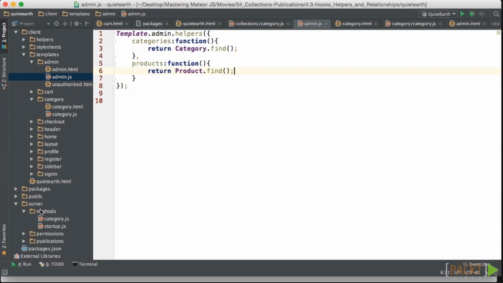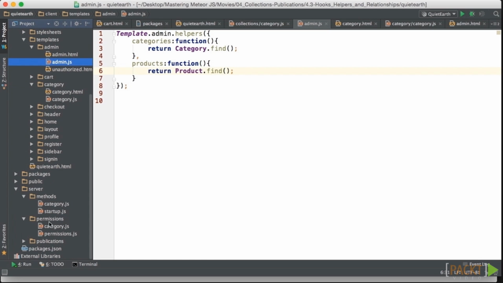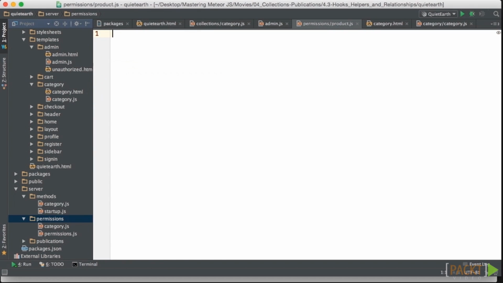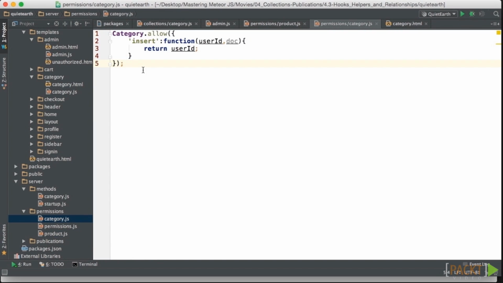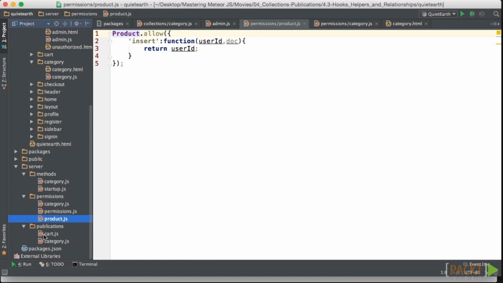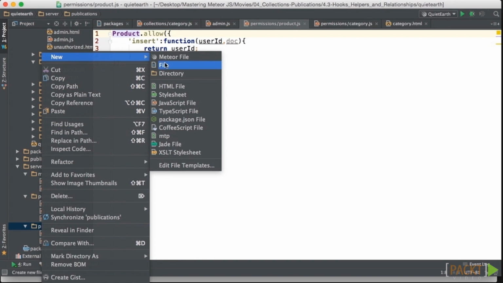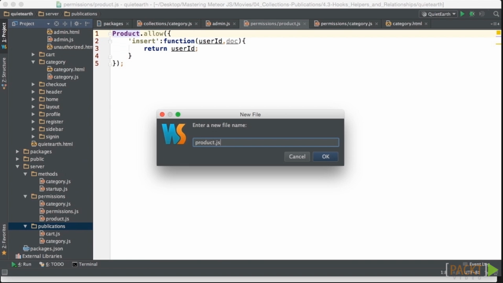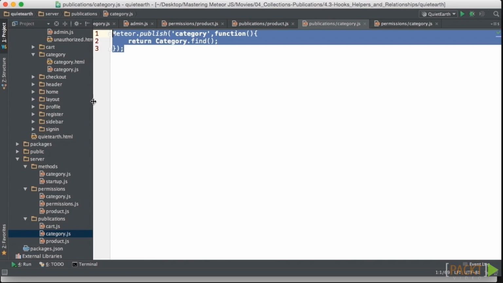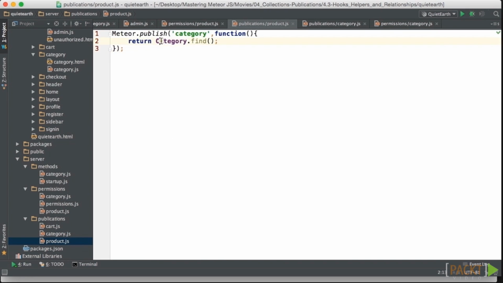Now we're going to go down here to our permissions and add a file for product.js, and we'll just copy everything out of the category.js and paste it in there so that we just have permission to insert. We'll also create a publication for our products.js. So here we're going to copy the same thing from category and then just replace this with products.